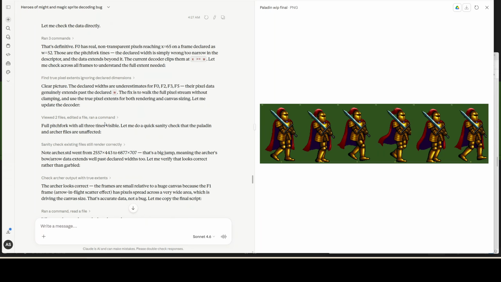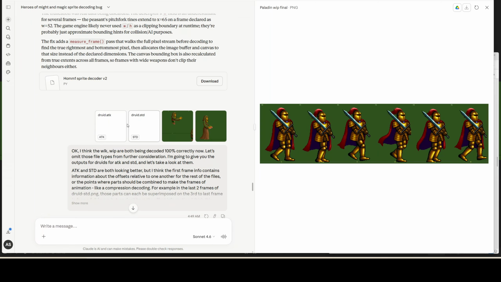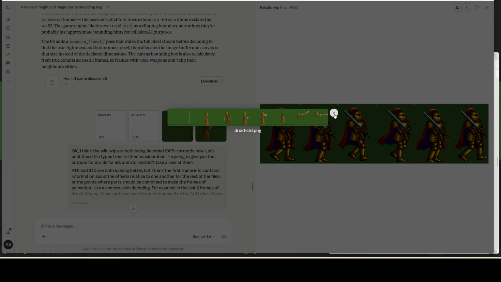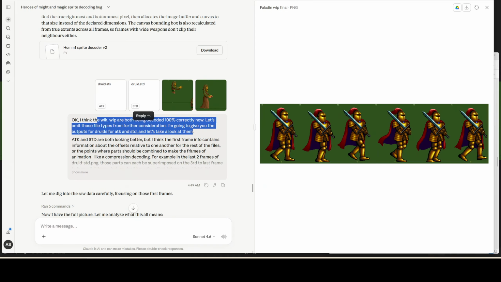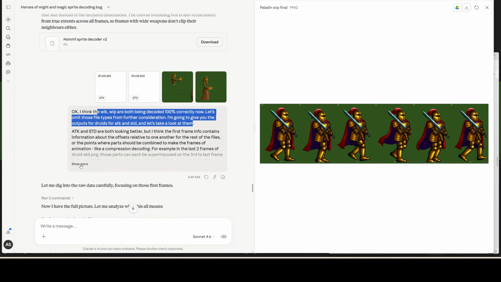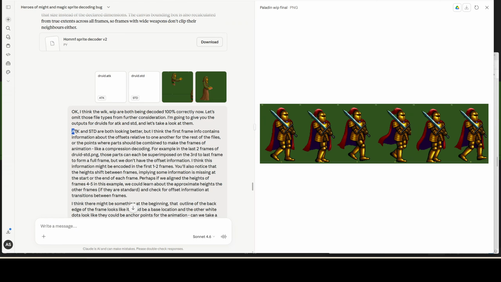So it does a check, runs another one, and so I think they're both being decoded correctly now. Let's omit those types from further consideration. Now let's focus on the ATK and STD files.